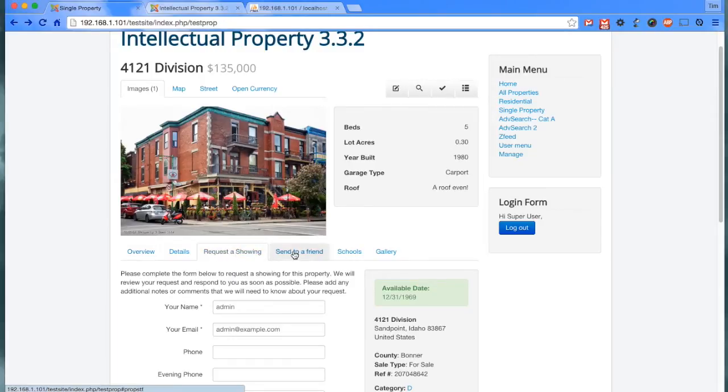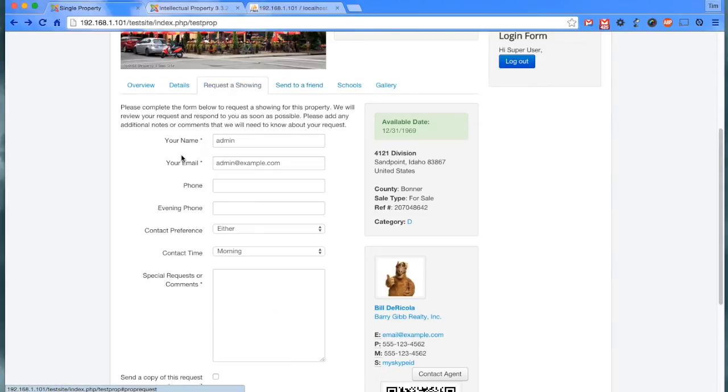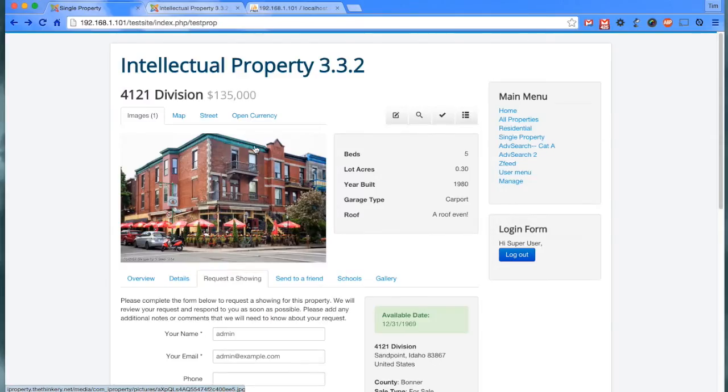By default, we show request a showing and send to a friend tabs, but you can choose to use or hide these, and you can also apply the Google reCAPTCHA that's part of Joomla's core now to filter out spam. This lets people send to their friends, their wives, their bankers, whoever they need to send a listing to. And request a showing will go directly to the agent and will allow the user to communicate directly with the agent asking if they can come view the property.